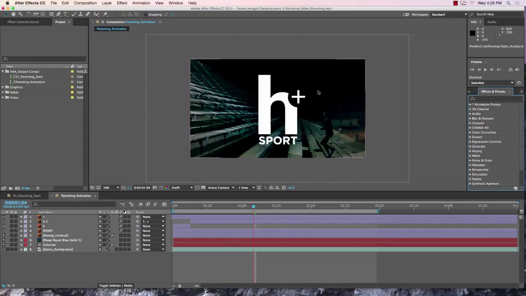So with parenting, in a lot of your animations, you're going to want two or more elements on the screen to interact with each other at the same time. And that's where parenting comes in. So you don't have to animate everything individually. You can actually get some elements to take over control of other elements or even other groups of elements.